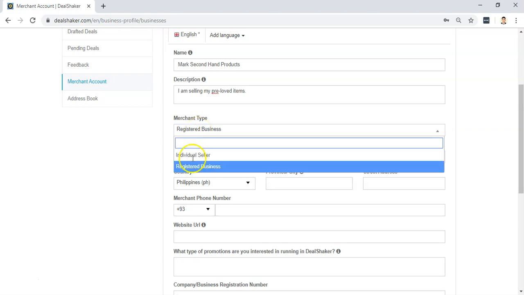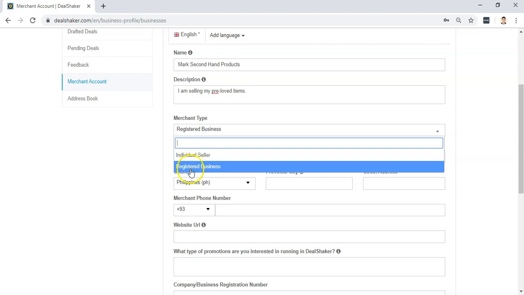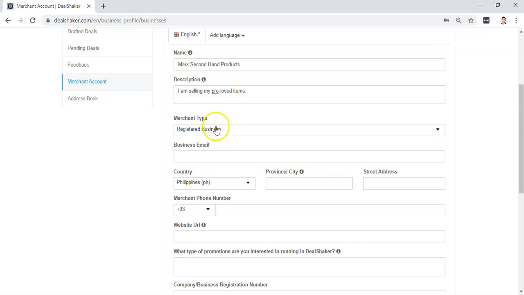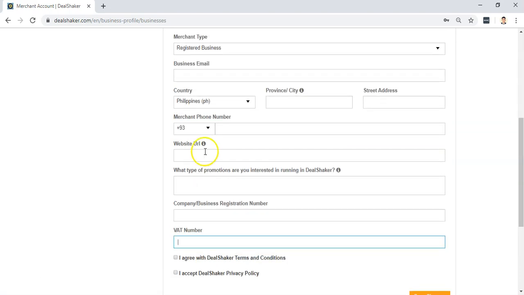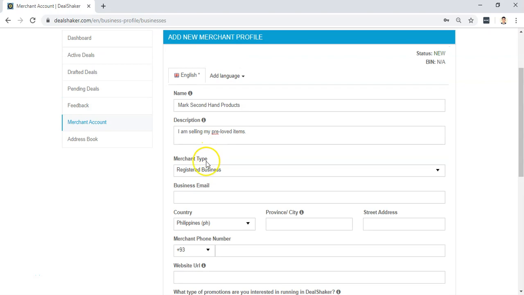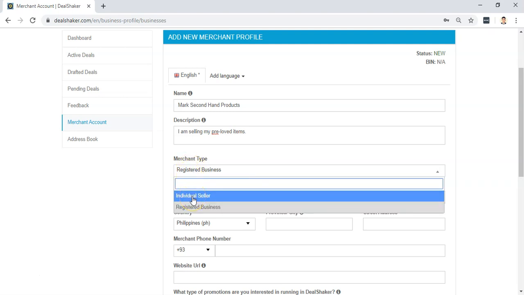So there are two types of accounts: individual seller and registered business. If you click registered business, notice that it will ask for VAT number and business registration number. Also this will require you to submit your business documents. So this is only applicable if you really have a store or registered business. In this case, we'll just pick individual seller.